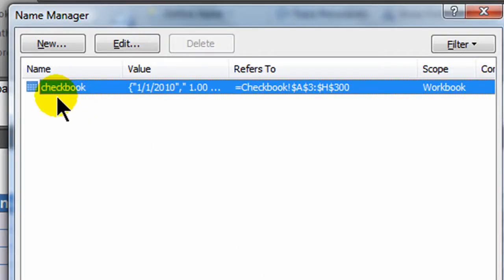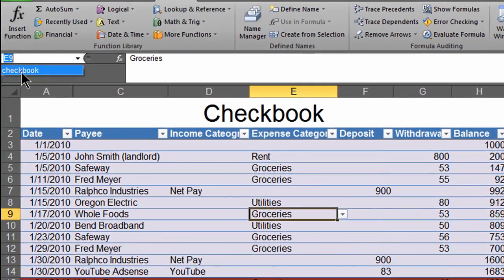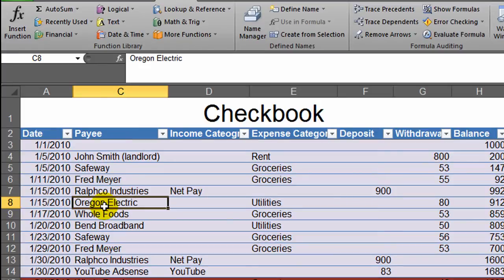So I now have a named range called Checkbook. I'm going to close that, and it's a table, and I'll see this actually in my drop-down menu. Checkbook is an item, so it's going to let me refer to my checkbook much more conveniently. The formula is still going to look long and somewhat complex, but it'll be a little bit more reader-friendly, human-friendly.